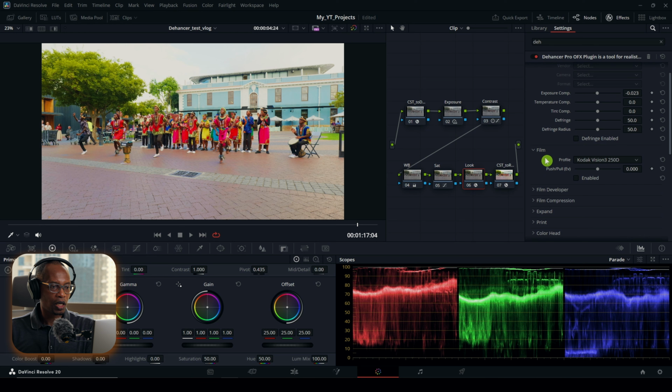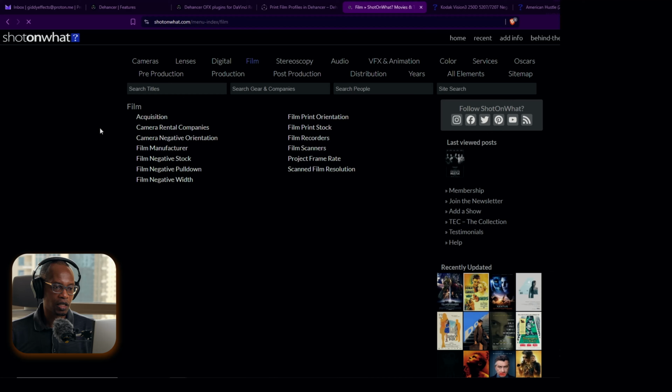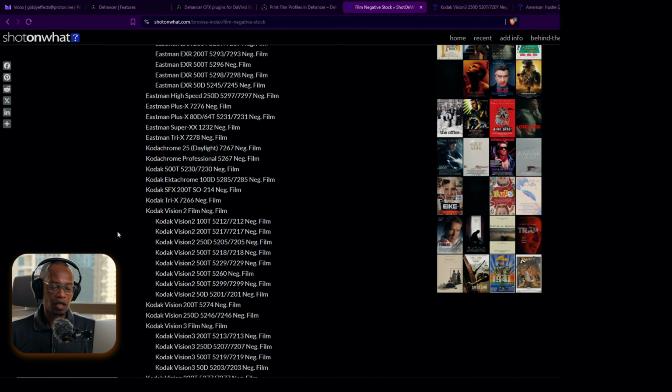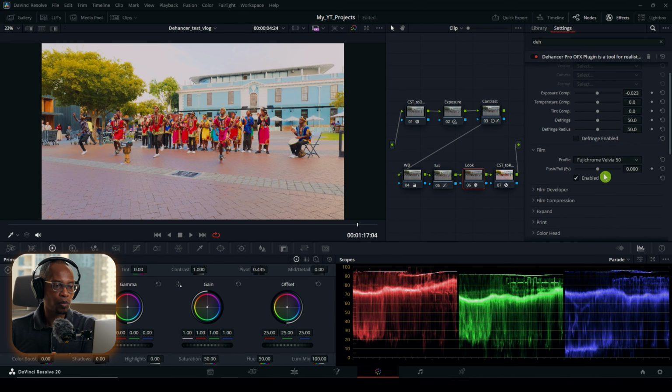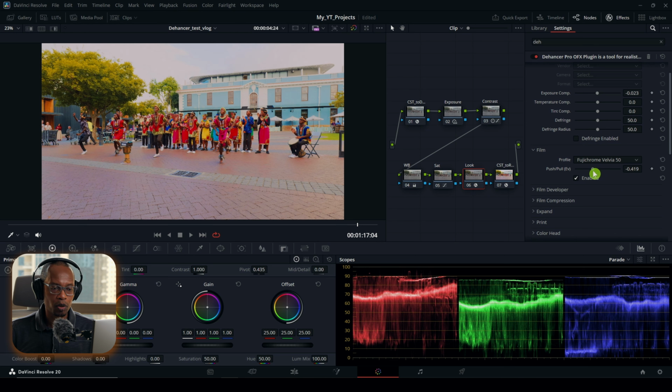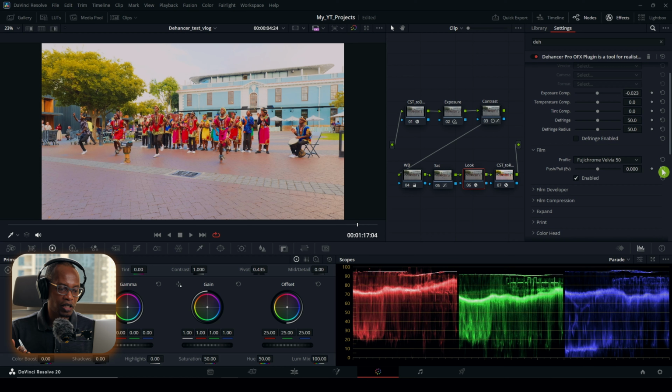Next, go to the Film tab and choose the film stock. Remember to click Enable. You have over 60 to choose from, so experiment and find one that suits the look you are going for. And by the way, if you really want to emulate a particular film, you can get the film stock that was used by searching sites like Shot on What. Let's go with Fujichrome Velvia ISO 50 for this demo. The push and pull slider is based off the real push and pull in the film process. It affects exposure and contrast. For this sample, I'll leave it as is.